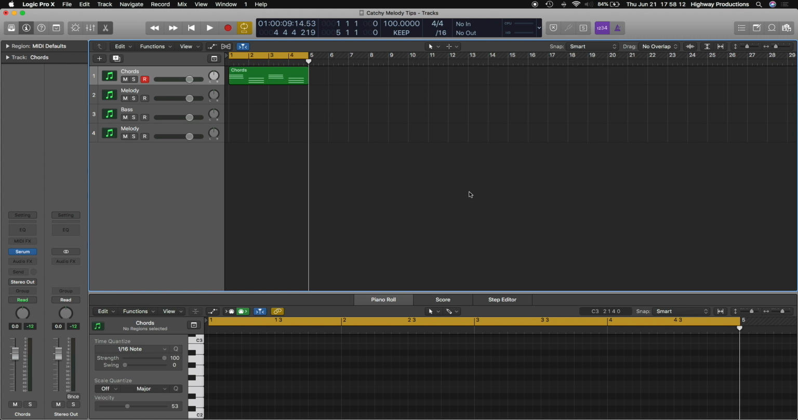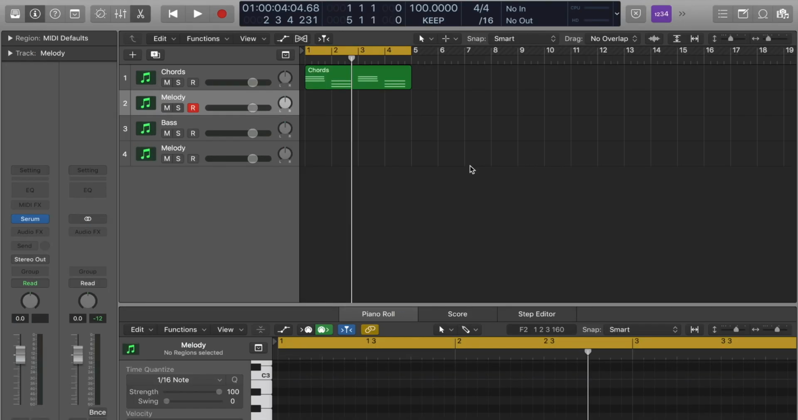So now that we have our outline, let's hear what it sounds like when we play the same notes as the underlying chord, just with a different sound. So basically just with that, we already have our melody. So let's just go ahead and play it in.